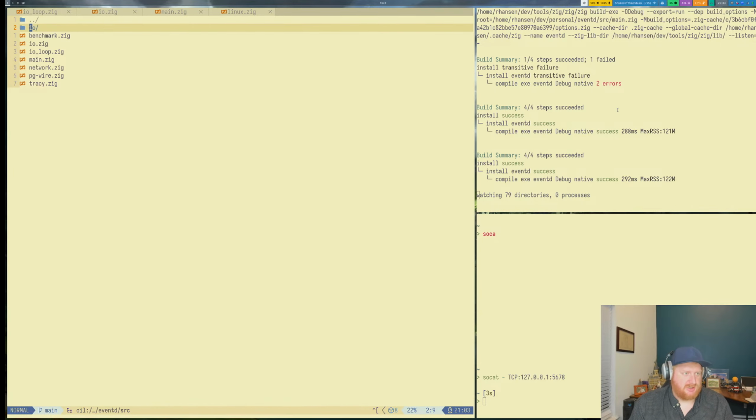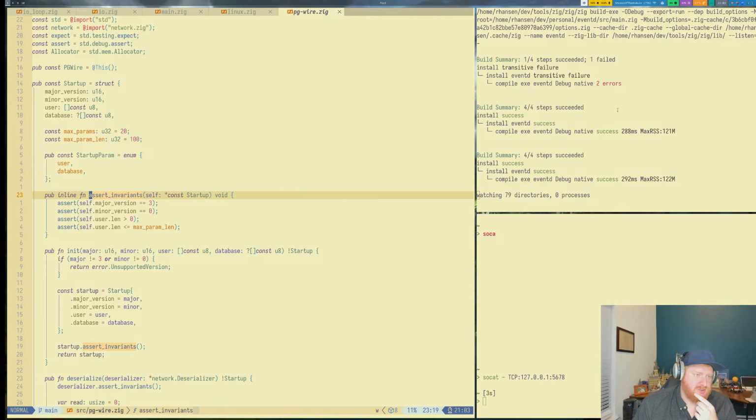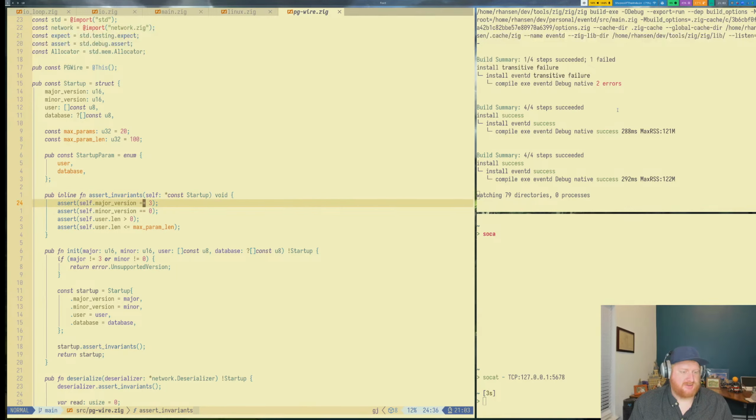Let me see. One of the first things I'm working on here is implementing the Postgres wire protocol. Let me see if I can find. Yeah, so what I've been doing is in all of my major structs that have business logic, I have an assert invariants function that gets inlined, so there's no overhead for it, other than more code, because it's going to get put everywhere it's called, that has all of your asserts in it. And then all you have to do is at the beginning of your function you call assert invariants, and at the end of your function you also call assert invariants.